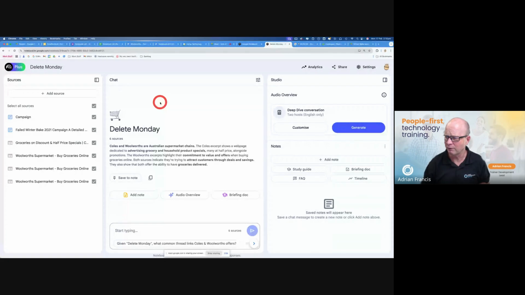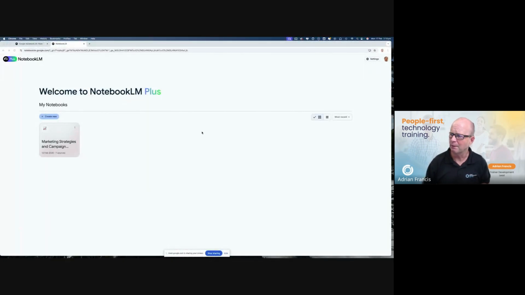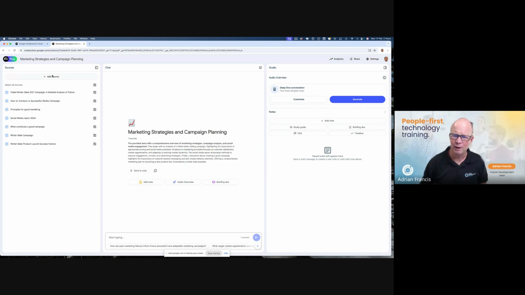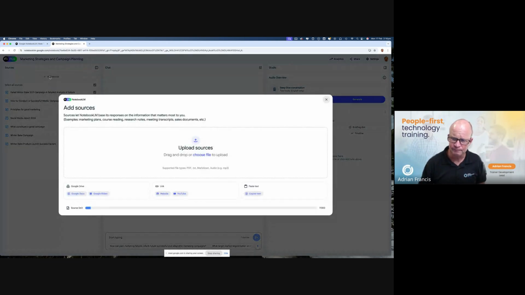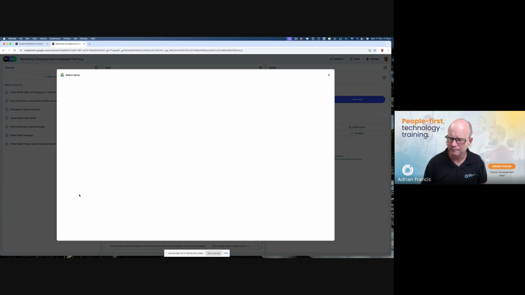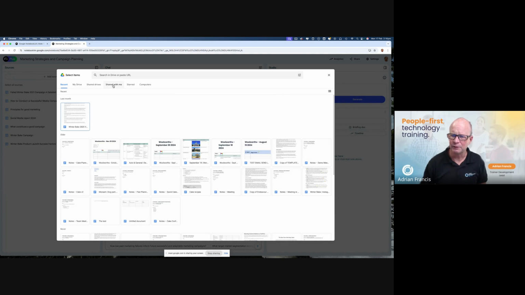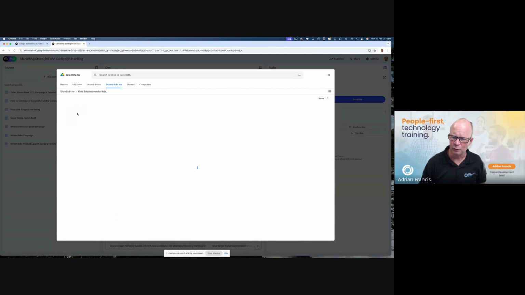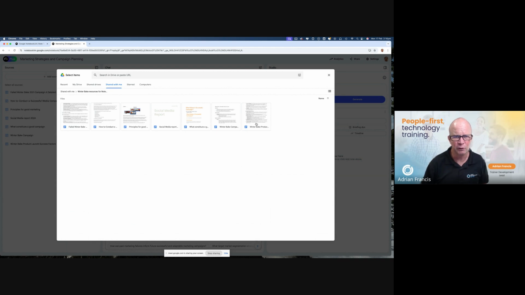So what it will look like for you, let me jump into my friend Mitchell here. What it will look like for you is you'll come to your space, you'll come to add a source, come down to Google Docs, come to shared with me, and you'll have the winter bake resources in here, which you can come and grab all these documents and add them to your notebook.